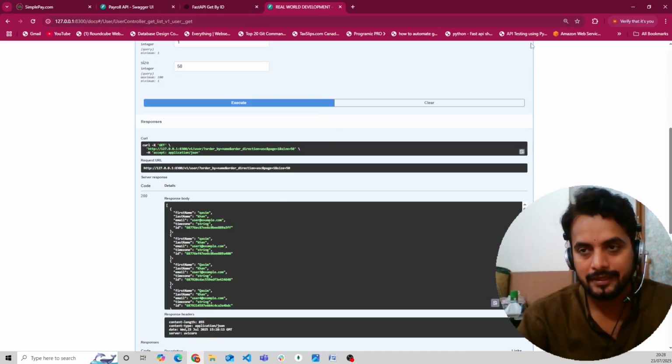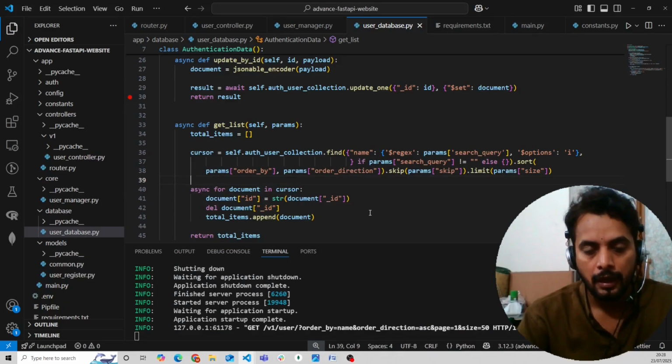Now our get list API is completed, and after that we will go towards Stripe integration and PayPal integration and other advanced features, like fillable PDF printing and other things.